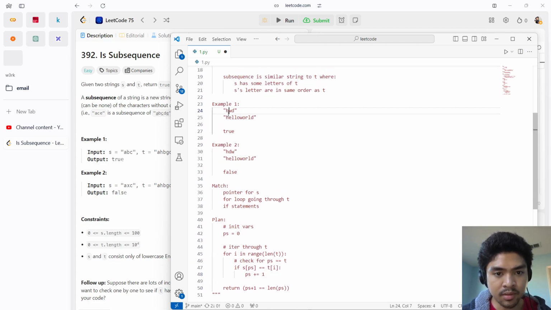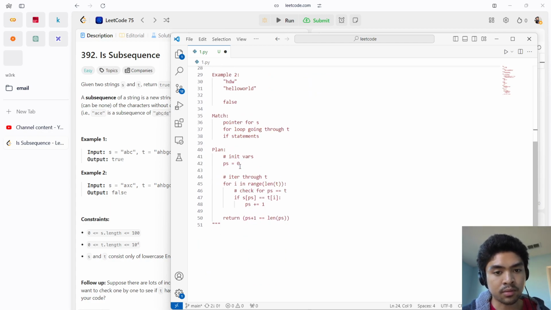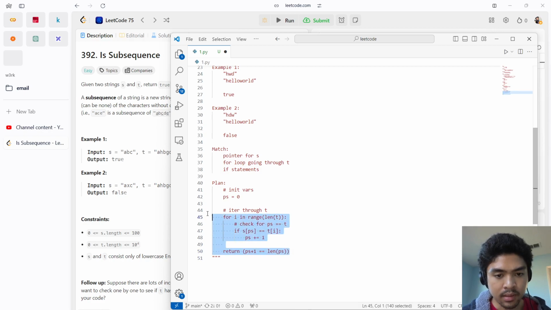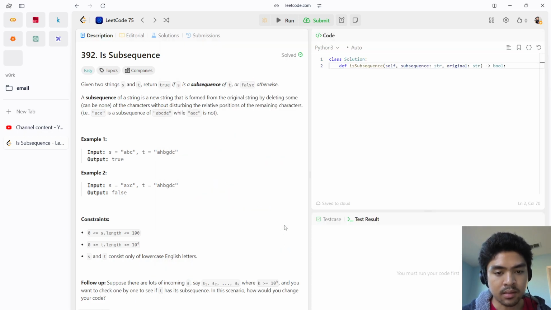Because, okay, H1, W2, D3, and then PS is going to be equal to 2, because it starts at 0. So we add 1 to see if it's equal to the length of the whole thing. If we reach the end, then cool, and we just return if that's true. So I really like this plan.